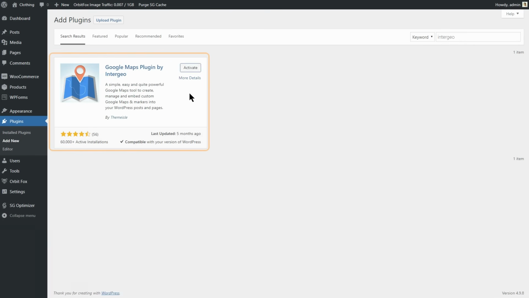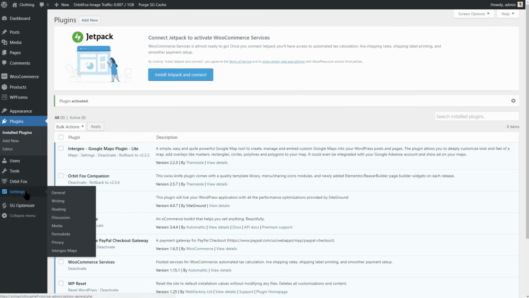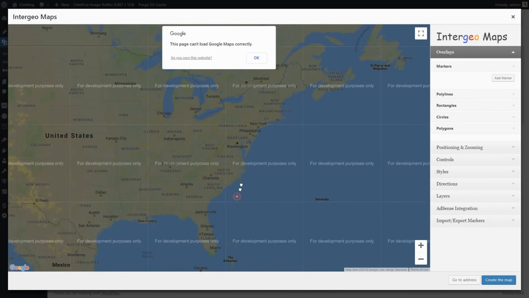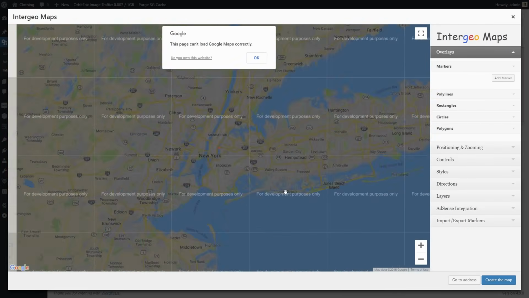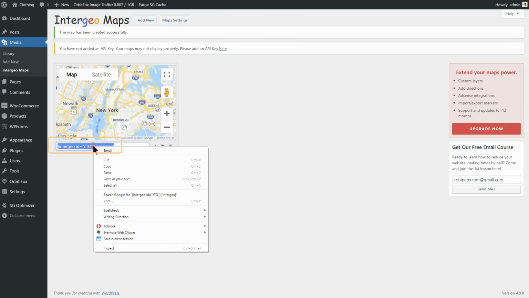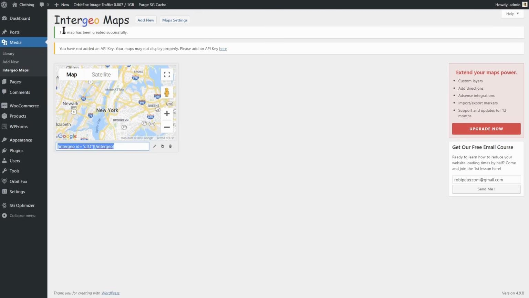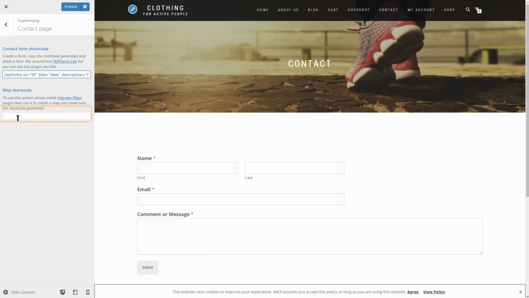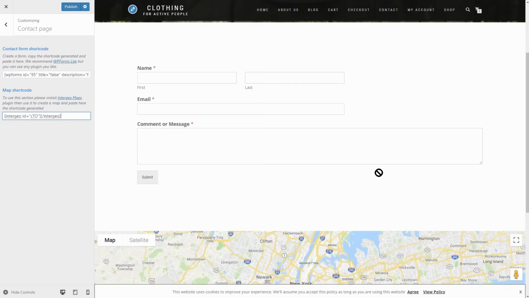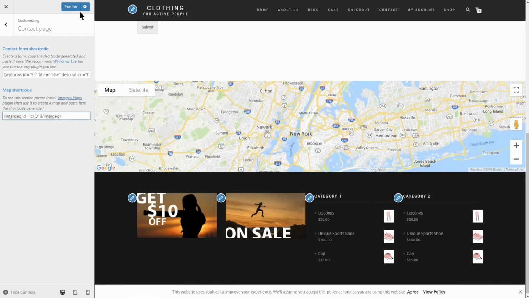Next, install and activate the InterGeo Maps plugin. Create a new map and drag the location to New York or choose the location of your business and then click on Create the map. Copy its shortcode, which you need to paste in the map shortcode field like so. That's it. The contact page is ready, so click on Publish, then move to the next step.